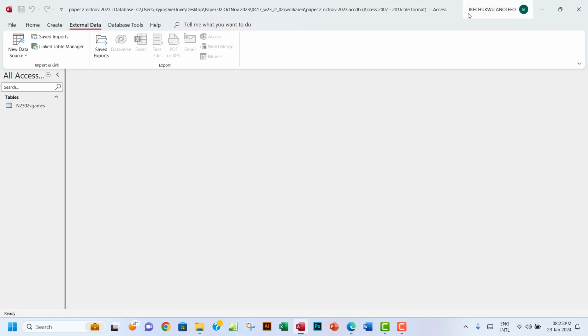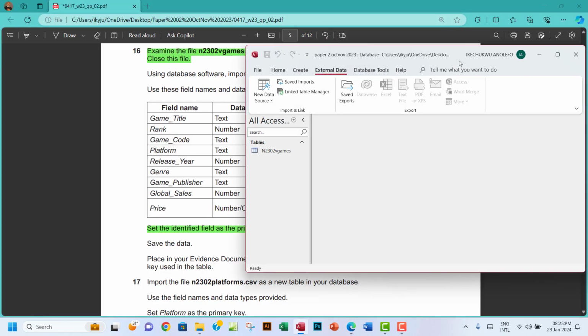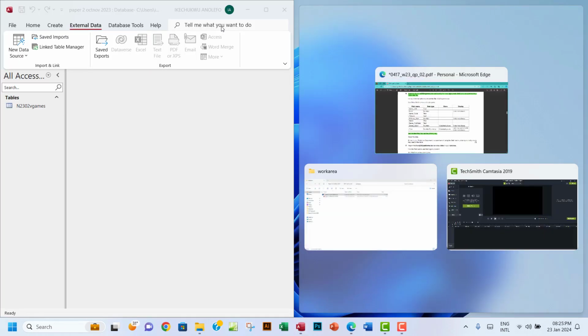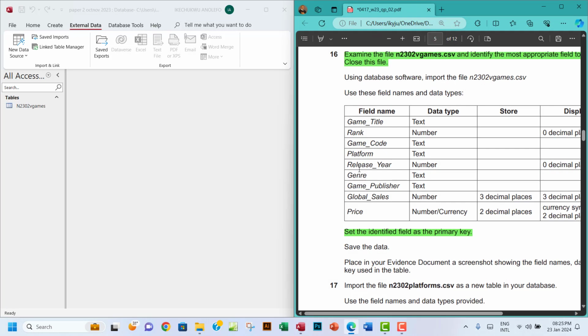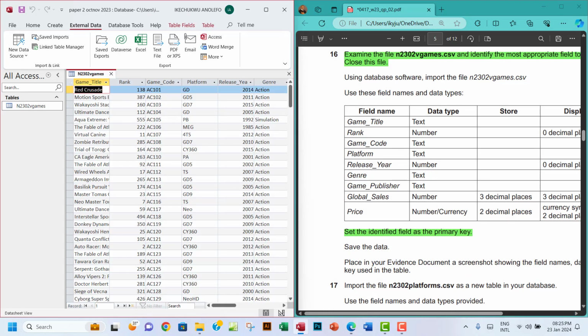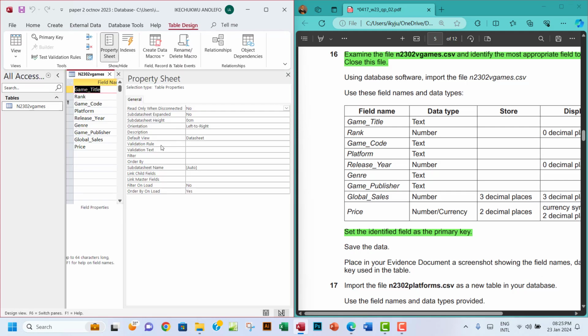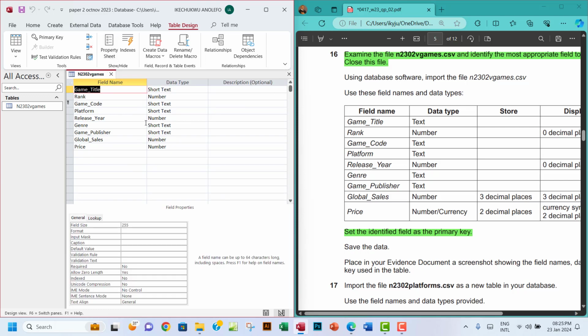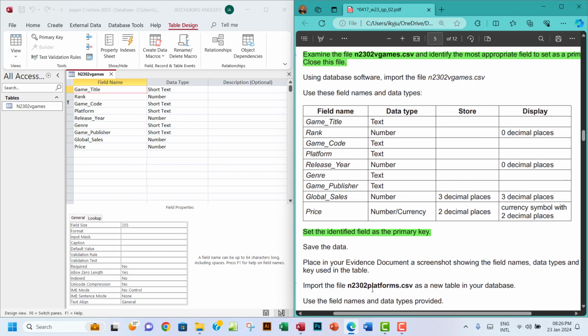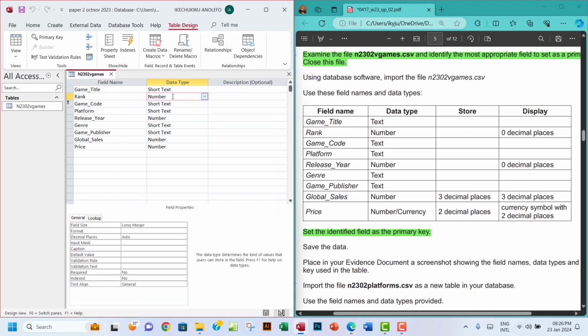So I'm going to maybe minimize this a bit and then go up. Let's go ahead to open the file and then go home here and then go to design view. So I want to remove this property sheet. So game title is text, right? Okay, so the game title is text, and of course rank is number. It has to be in 0 decimal places.